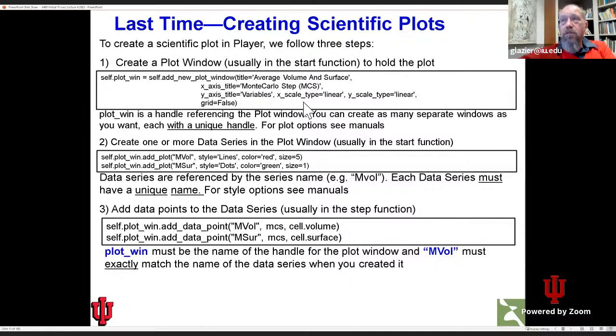And there are a variety of options like scale type equals linear or logarithmic. We were having some trouble with some of the logarithmic plotting scaling. I don't know if that's fixed or not. You can have grid lines, and there are a variety of other options that we can look up. But we could create as many plot windows as we like, and that's something we will typically do.